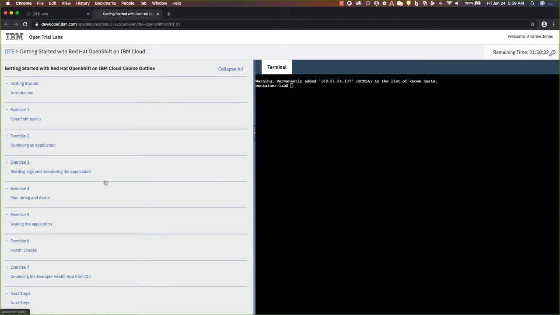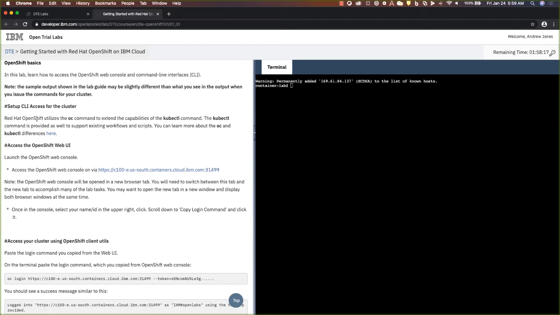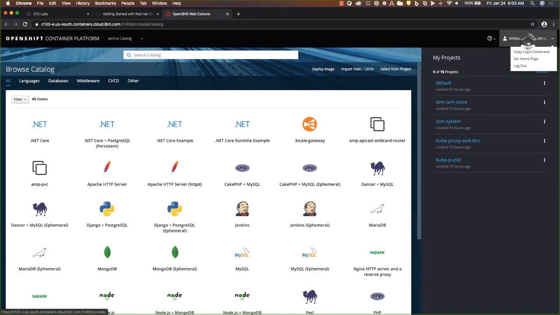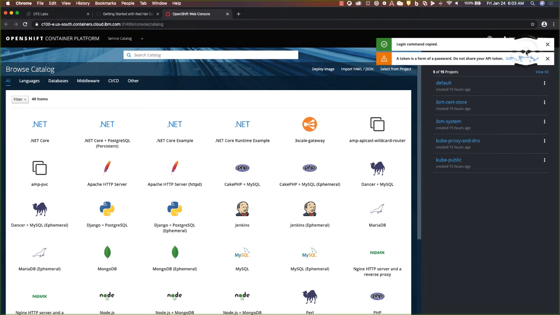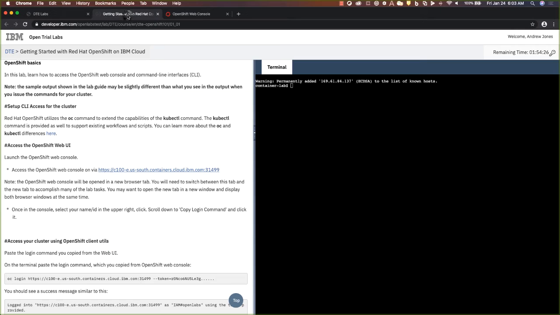Let's look at the first couple of instructions for the Red Hat OpenShift on IBM Cloud Lab. As part of exercise 1, we need to access the OpenShift web console and copy a command line so we can access our OpenShift cluster with the OpenShift command line interface. Here you see the new tab open up as I click the link to the web console. For web-based interfaces, when you select the provided link, a new browser tab will be open for you to complete the lab instructions. I'll copy the command line as instructed, and then return to our lab tab in our browser.